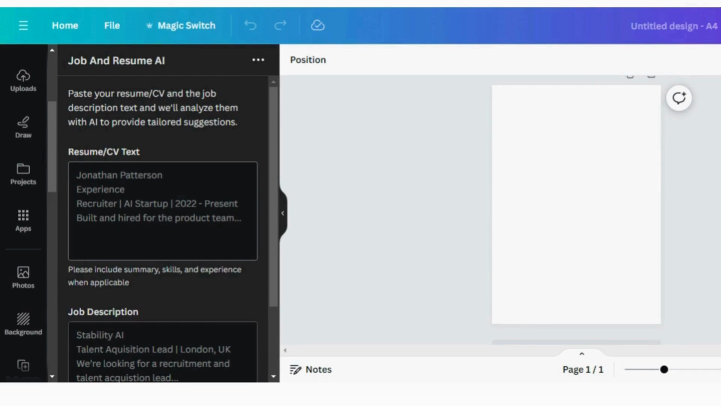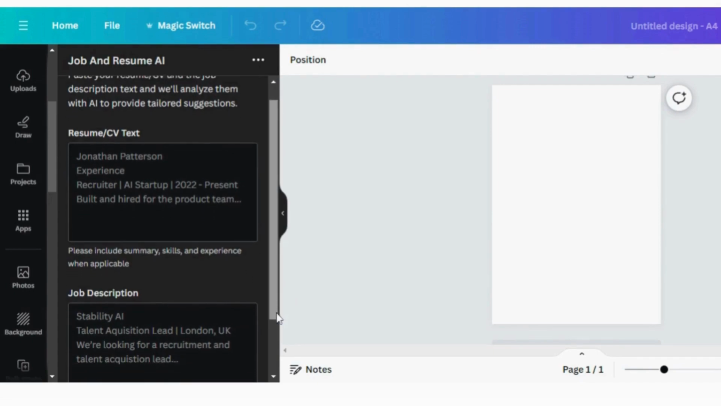You input the prompt here. There's a sample of what AI wants from you: your name, your experiences. That is just what AI needs. Your name, it doesn't have to be perfect. If it were perfect, you won't be here anyway. So AI just wants your name, the experience you've had, and then if you have a summary or skills, you include them there.